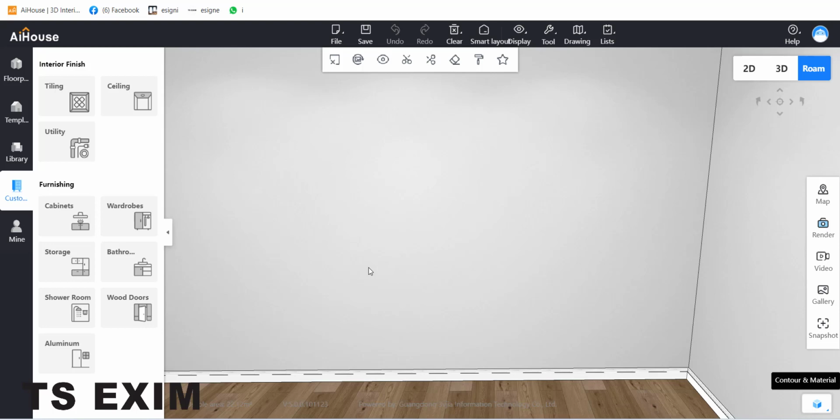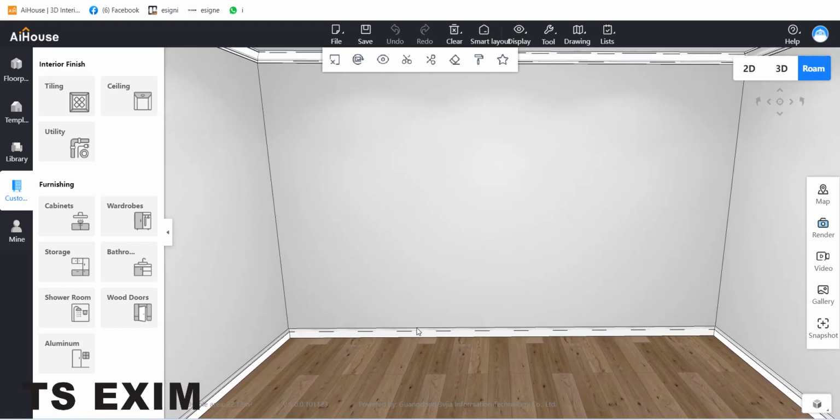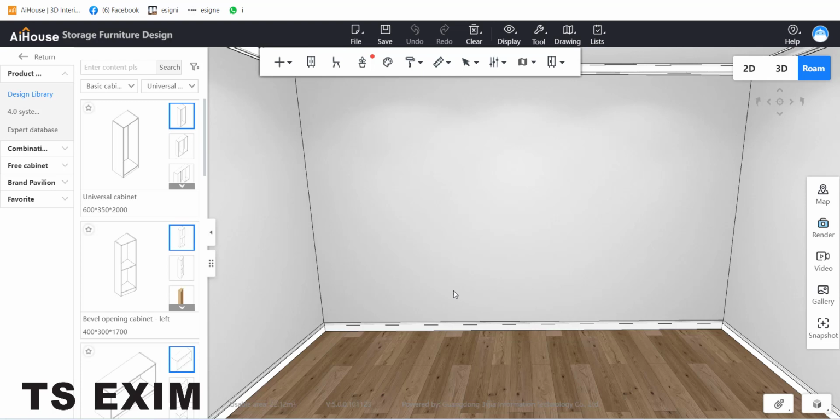In this video, I'll explain new buttons in version 5 for custom cabinets. You can go to customize and use any cabinets from this function. Let's say I'm using storage. Just drag any cabinet from here.